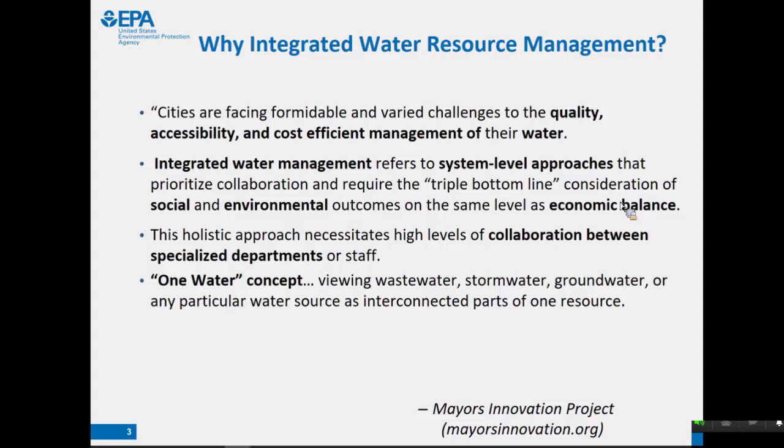Integrated water management is one solution to these challenges. It consists of system-level approaches that try to achieve a balance between social, environmental, and economic outcomes. As a systems-level approach, it requires high levels of collaboration between specialized departments that may normally be stovepipes. These include wastewater, stormwater, drinking water, and even land use planning. And as such, IWRM supports the one water concept, that is viewing wastewater, stormwater, groundwater, or other water sources as interconnected parts of the same resource.